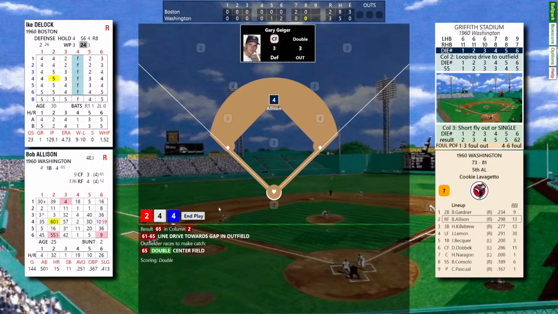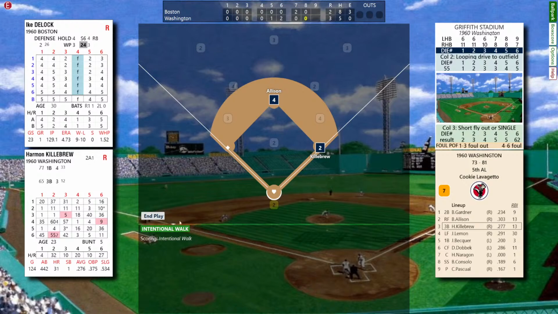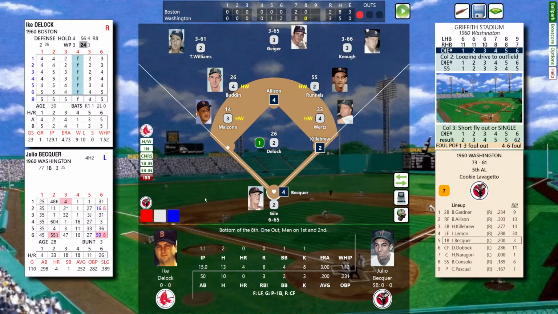We're going to walk Killebrew, set up a double play ball, and we'll face Lemon. The pitch to Lemon. Flies to center. Allinson bluffs but doesn't go from second. One out, two on. Killebrew at first, Allinson at second. Julio Bakur at the plate.